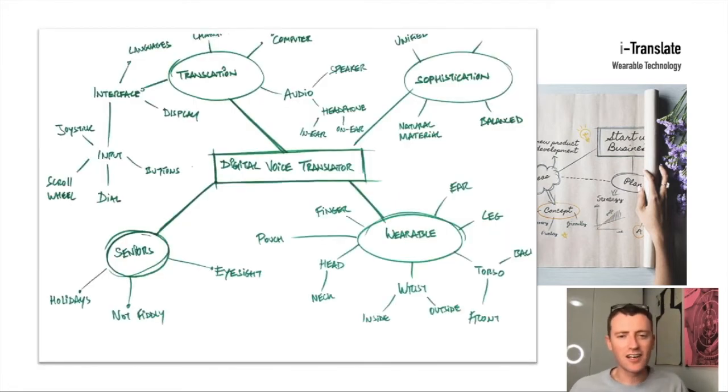So this is a really quick, half-finished example that I thought I'd do for this project. Now here for the who, what, where and when clues, well, who, I've decided I'm going to design for seniors, so they're my who. What, well, that's translation, because this product is going to be a translator. Where, well, that really relates to the wearability of this product, and you can start to think about, well, where on the body will this be used?